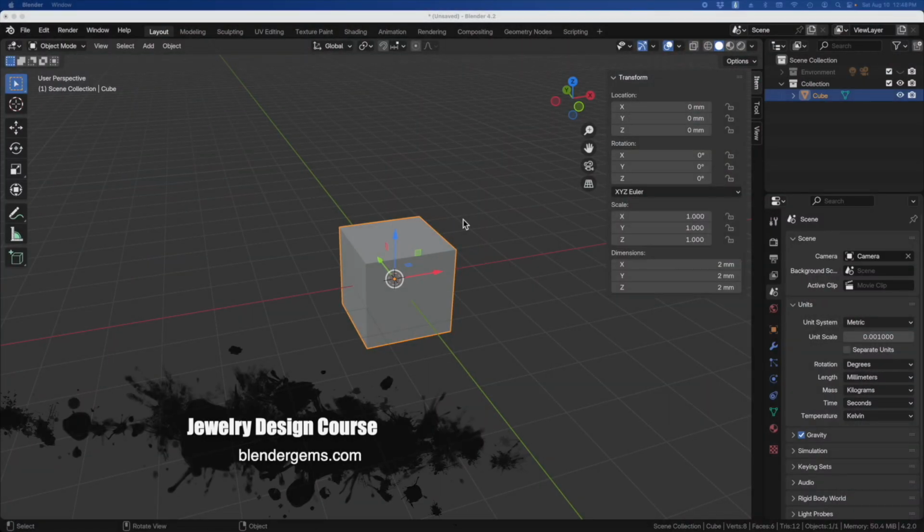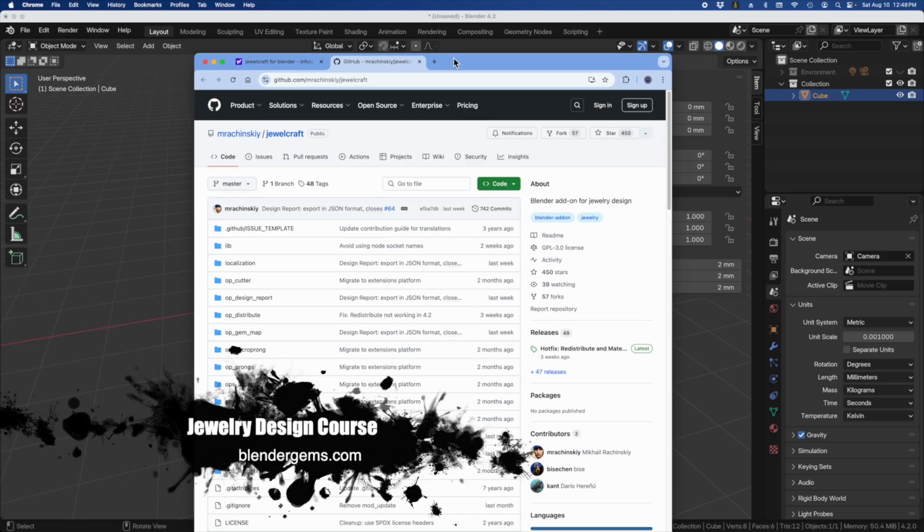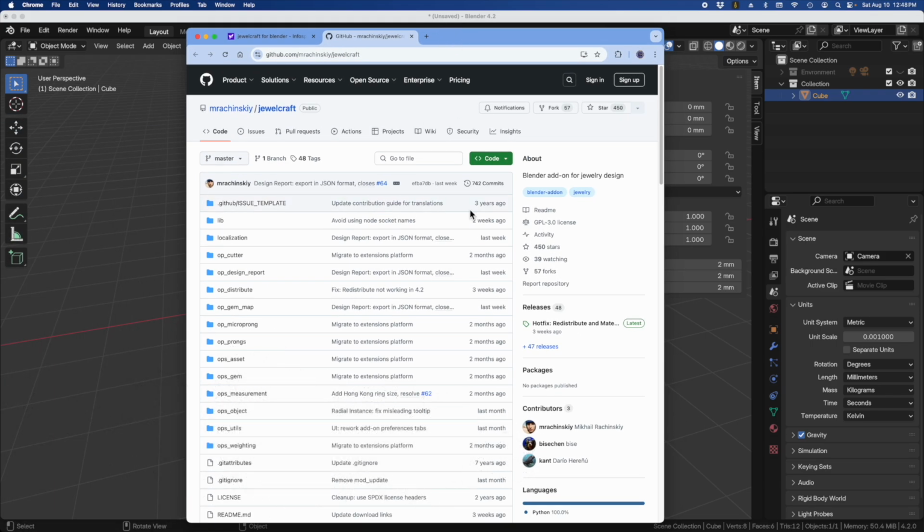Okay, so first and foremost, we have to install the Jewelcraft add-on for Blender. Jewelcraft is an add-on written by a young Russian man who obviously does jewelry design and custom jewelry, much like I do. And this add-on makes life so much easier in the jewelry design application of Blender. So we're going to go ahead and install that. You're going to go to this website, which is github.com. If you can't find this on GitHub, you can do a search, any search engine, and just do a search for Jewelcraft for Blender, and this link will come up.